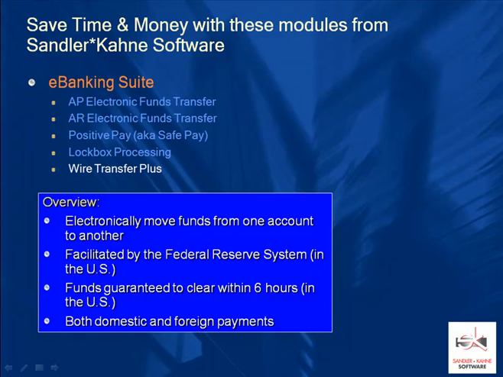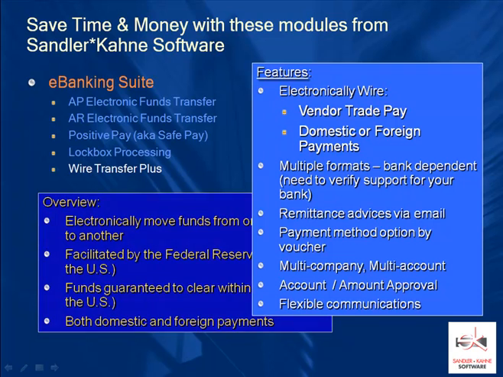Most typically, it's used for domestic wires and paying vendors who are in other countries. In all cases, each bank uses their own format, which must be specifically developed. I'll be addressing this shortly. As I said, the functionality of Wire Transfer Plus is the same as AP EFT, as you can see from this list of features. It's the lack of a standard that makes Wire Transfer Plus different.